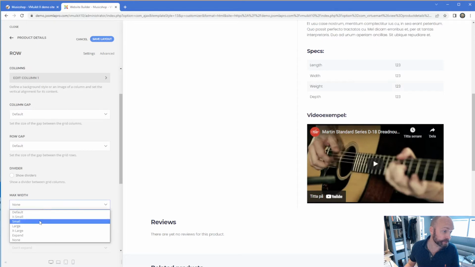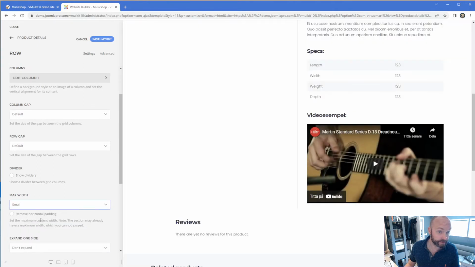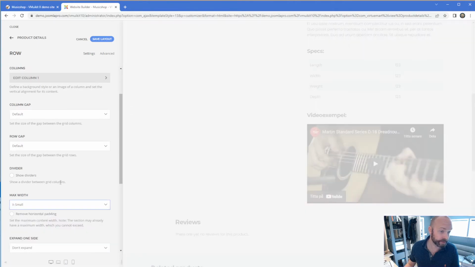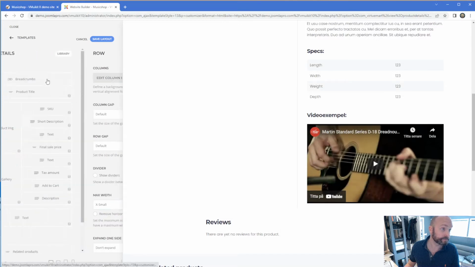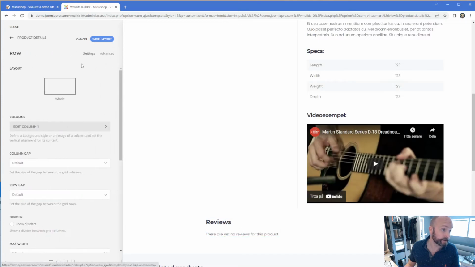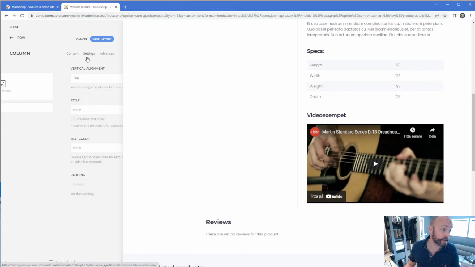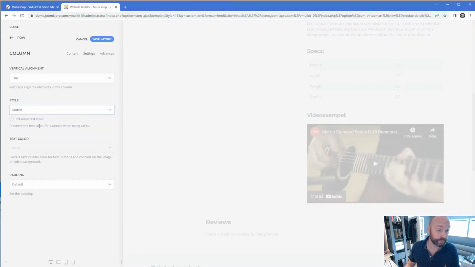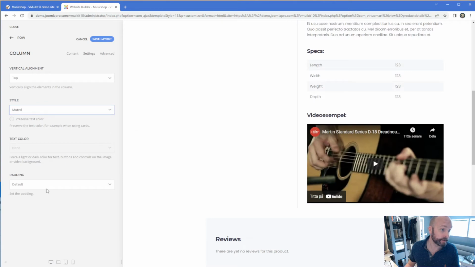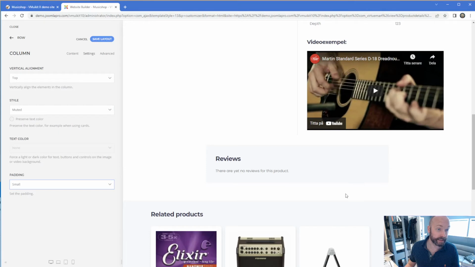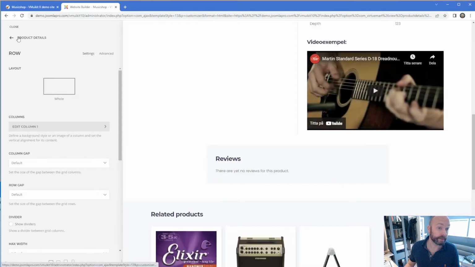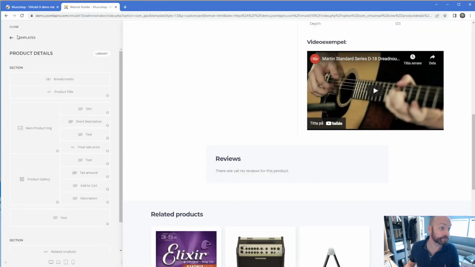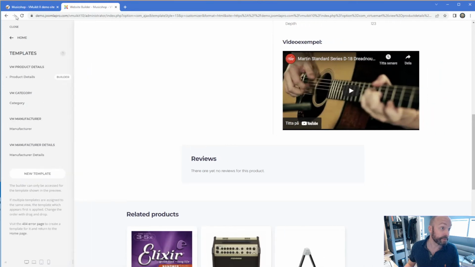Perhaps we do max width small, so we get it a little smaller. We can do extra small. It can be a little bit smaller. Let's also make this a little bit muted, perhaps. Yeah, then I'm adding padding small just to get it a little bit tight and nice here. There we go. So that's really all there is to it.